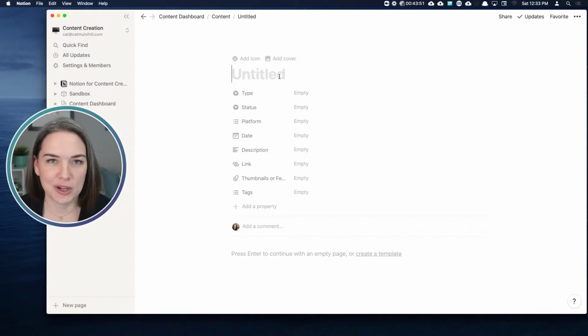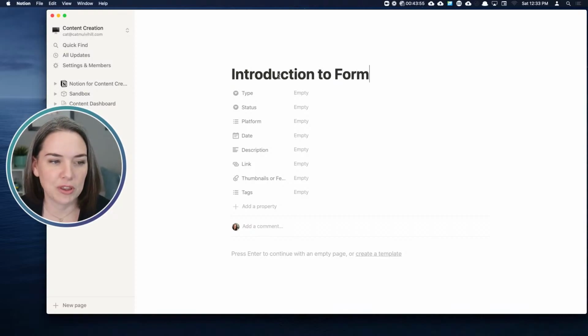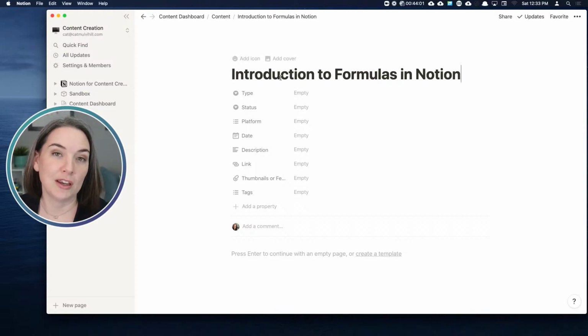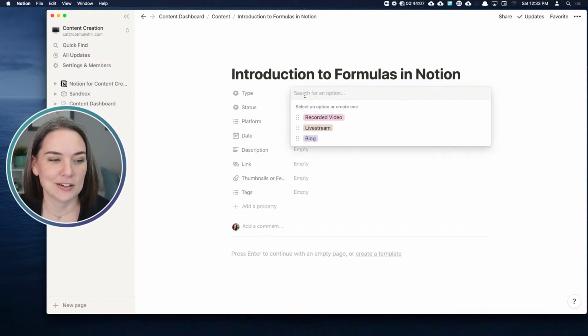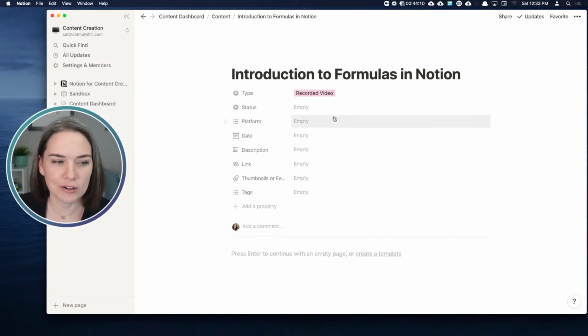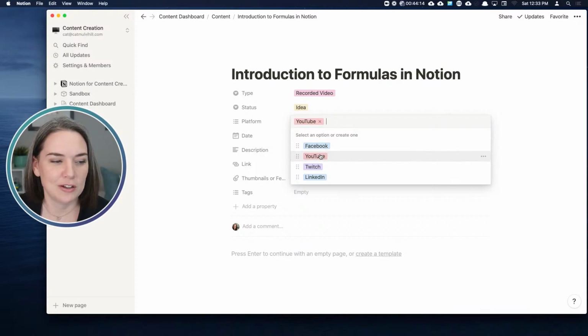So let's say that I'm going to do a video called Introduction to Formulas in Notion. So this is the name of my content, or maybe it's a working title because I haven't done my research yet on what I would actually call it. So I've got the title here, and then I can start to say, okay, I think this one's going to be a recorded video. The status, it's just an idea right now. This one will be on YouTube.